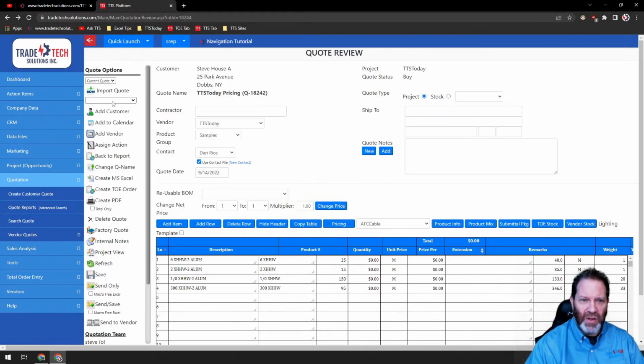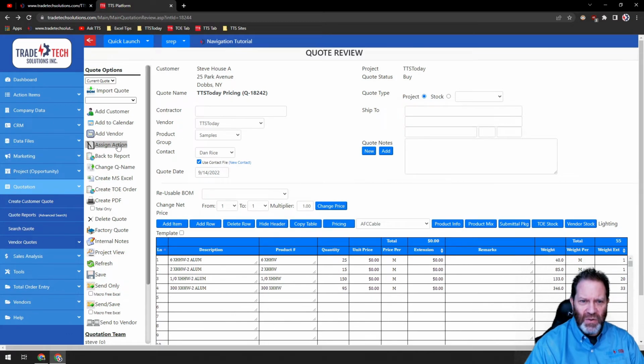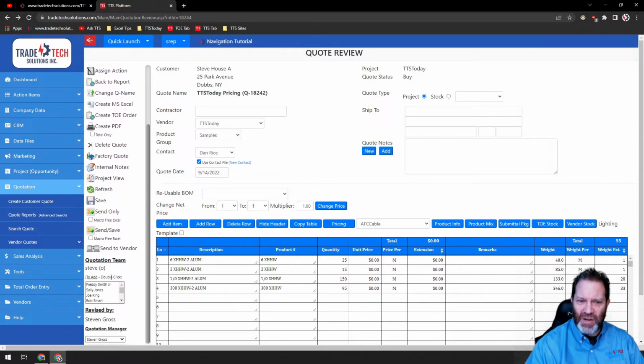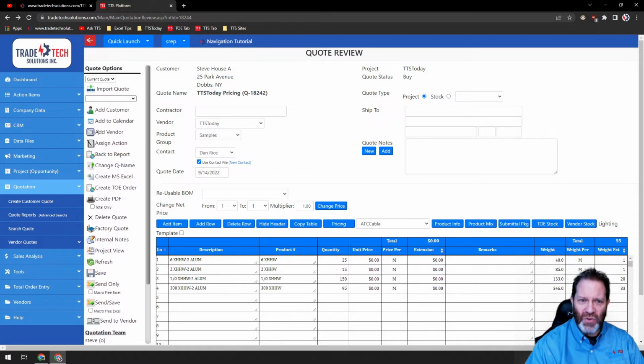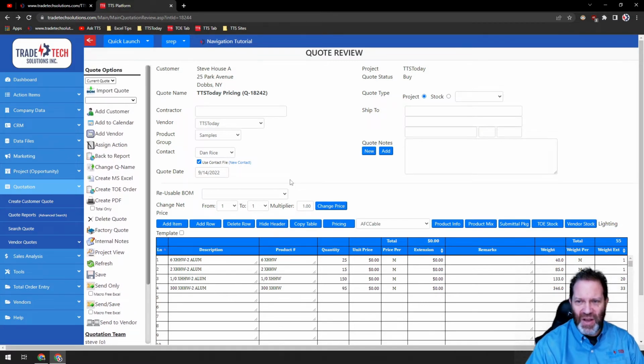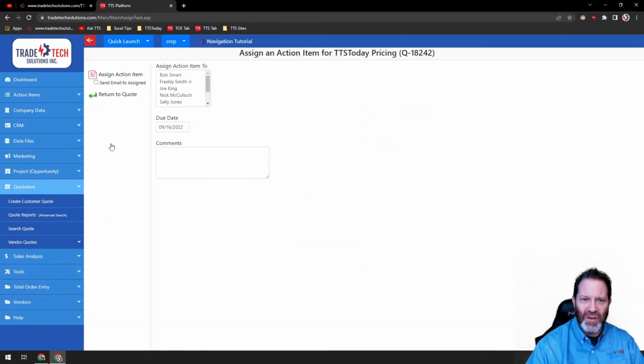And we'll continue looking at options here. So assign action. If you remember in earlier videos, we had action items. Basically, this is like a follow-up. So right now we have a quotation team of myself and anybody else we add here. Let's say you wanted to assign this, not assign them to the quote per se, but assign a follow-up or assign it to an actionable item.